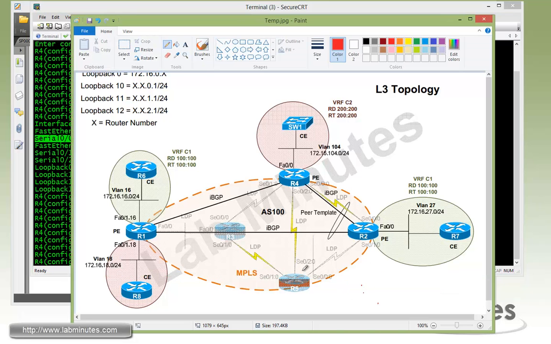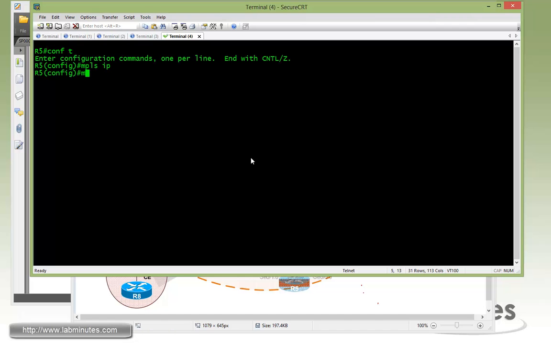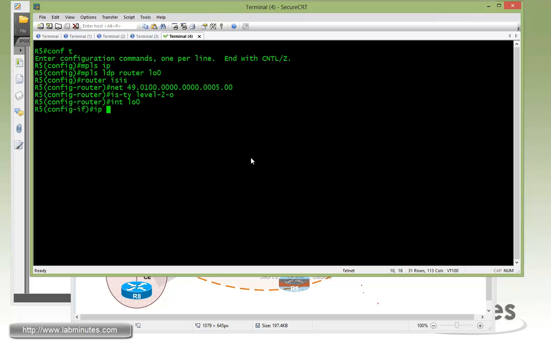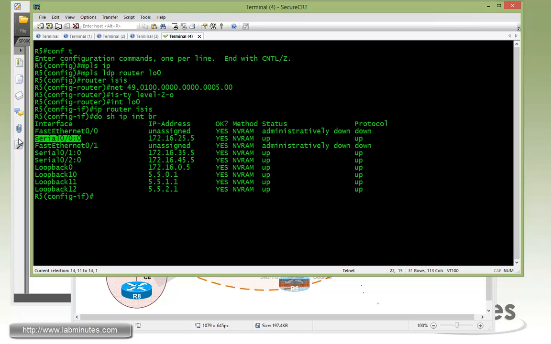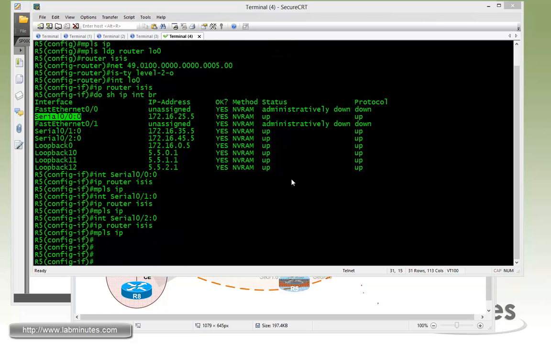Okay, and then our last router, router 5, same thing, three serial interfaces. MPLS LDP router, loopback 0, net 49.0100.0500, IS type level 2 only, loopback 0, and then we have serial, and let's double check. First serial interface, IP router ISIS, MPLS IP. As you can see, the configuration is fairly straightforward. The last interface is 02. There you go. So all of those should be enabled, so let's do a quick check.